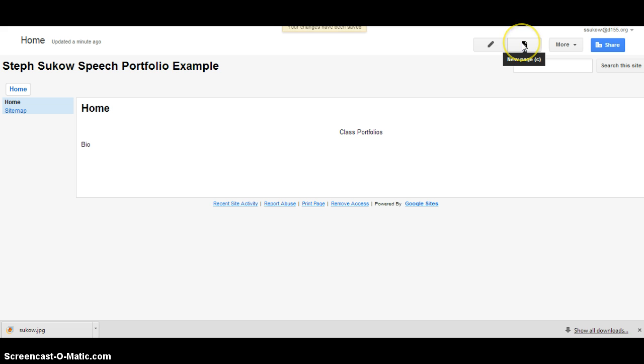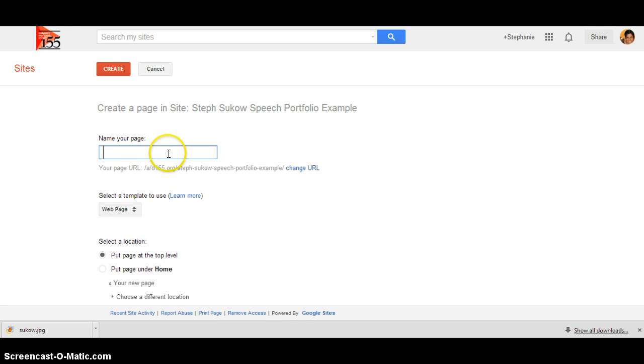I want to make unit pages. There are 5 different units, so you're going to make 5 different unit pages. Now, in order to keep them in order, I am going to number them.